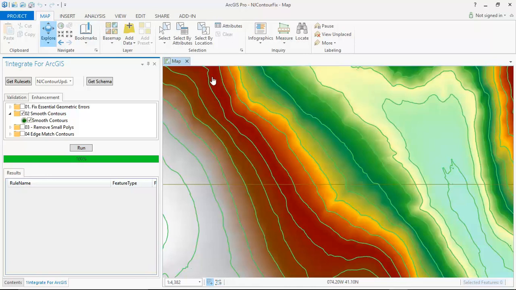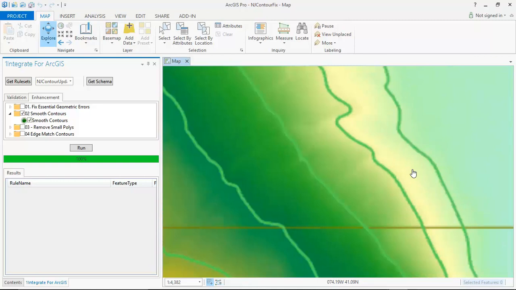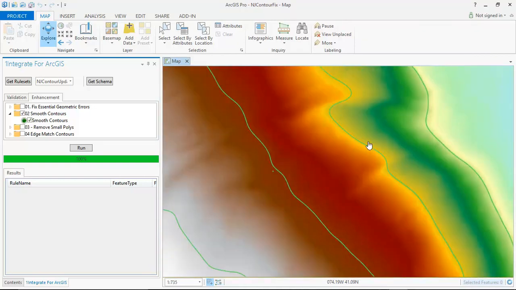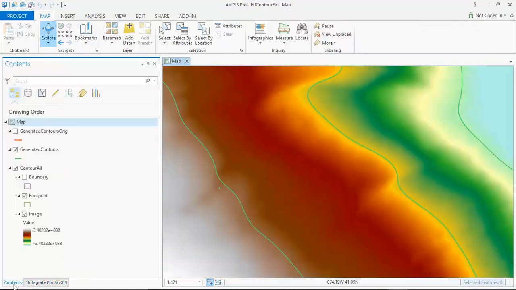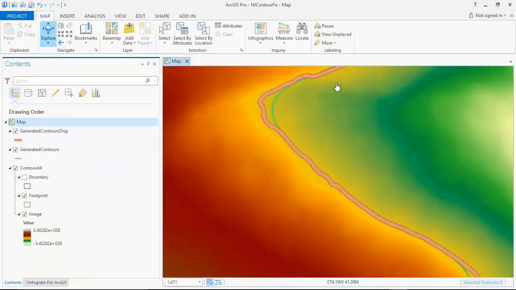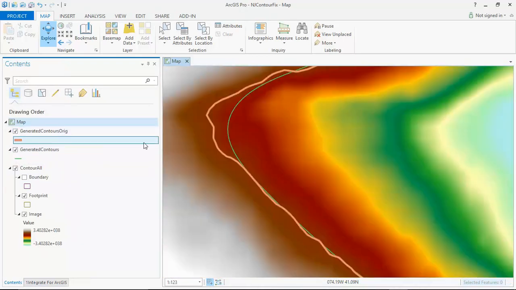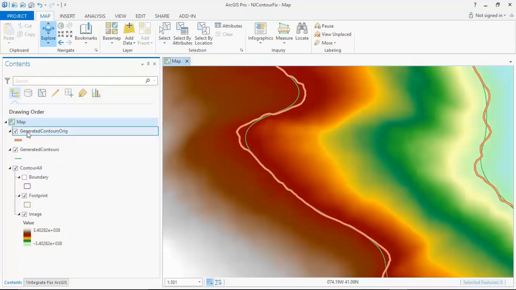After running this, we could take a look at the results. So I'm going to zoom in and we could turn on what the data looked like originally, and we could see how we actually smoothed it. Now you'll notice that we're doing some pretty heavy smoothing. This is fully tweakable, so we can change how much generalization we're actually going to do on that particular feature.